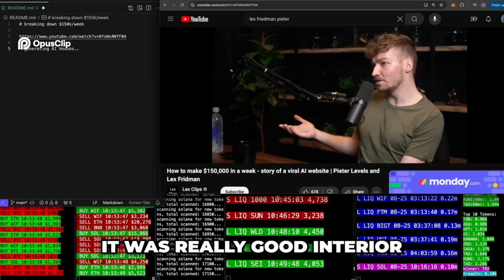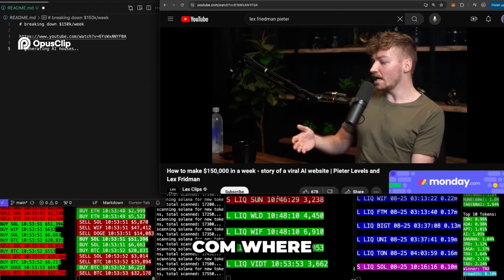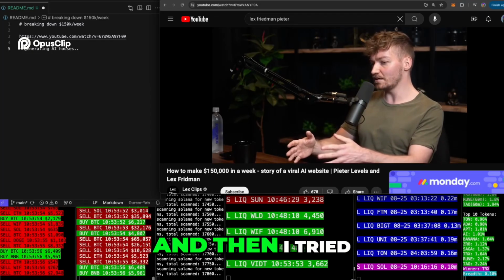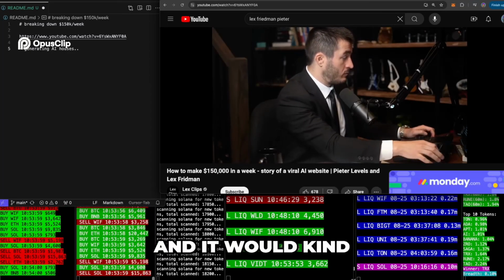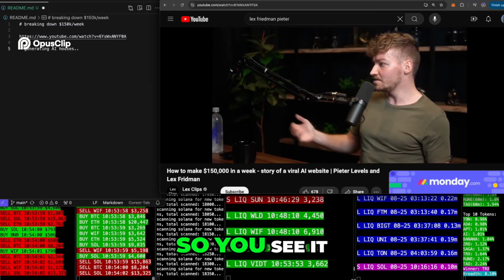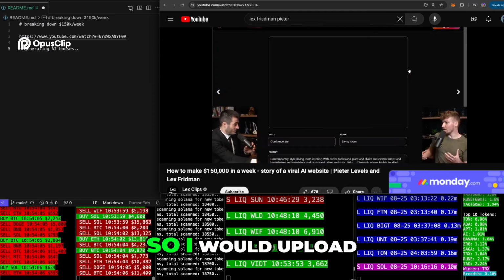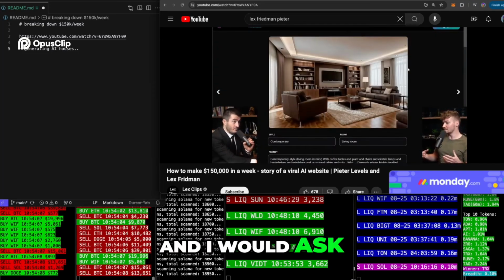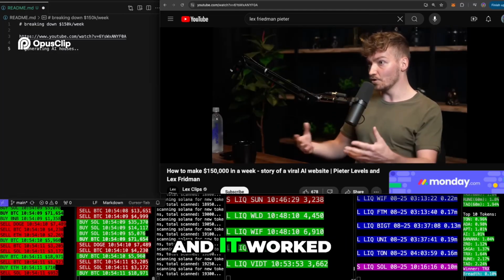But then I saw it was really good at interior, so I pivoted to interiorAI.com. There was a new technology called image to image, where you can input an image, a photo, and it would kind of modify the thing. So you see it looks almost the same as the photo, it's the same code essentially. Nice. So I would upload a photo of my interior where I lived, and I would ask it to change this into, I don't know, a maximalist design, and it worked really well.